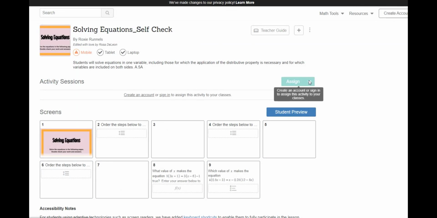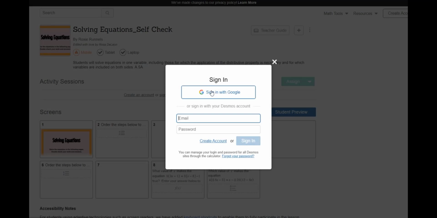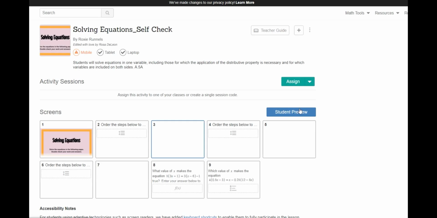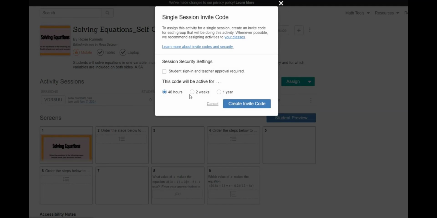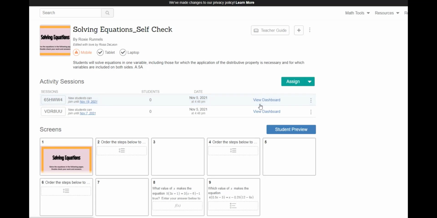And what I'm going to do is assign this activity. Oh, it's going to ask me to sign in first. Sign in. All things here you can sign in with Google, fast and easy, especially if you're already signed into your portal. Then I can click on the assign here, and I'm going to assign a single session code. You can assign this for 48 hours, 2 weeks, or 1 year. I'm going to go ahead and assign this for 2 weeks because I may be setting this up ahead of time for teachers to use or my team to use.